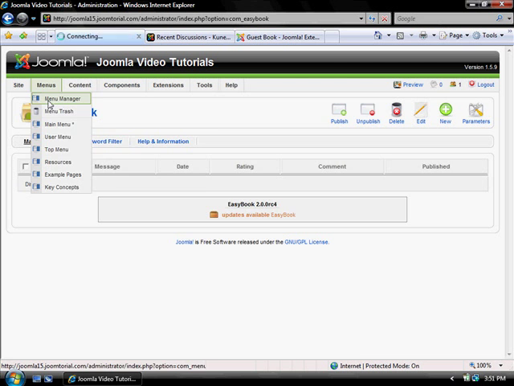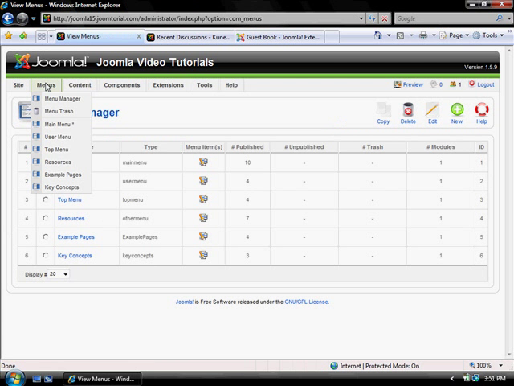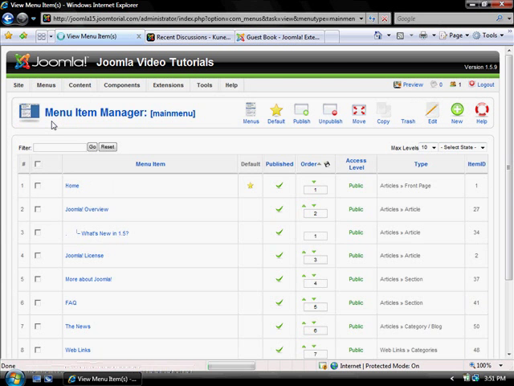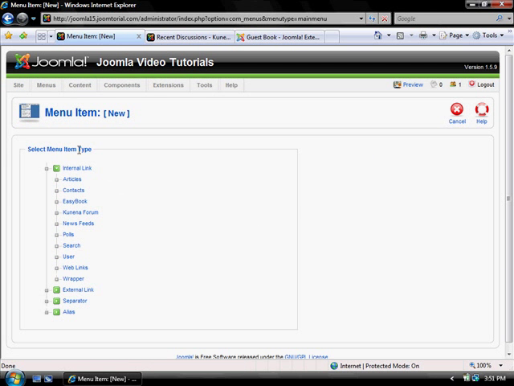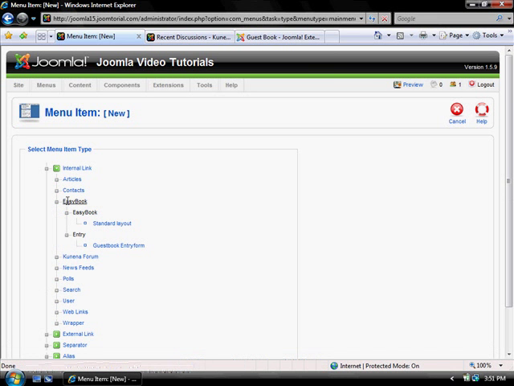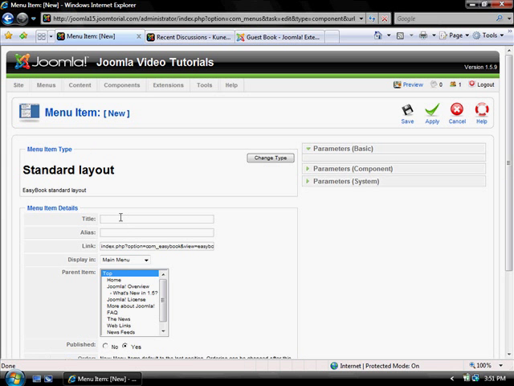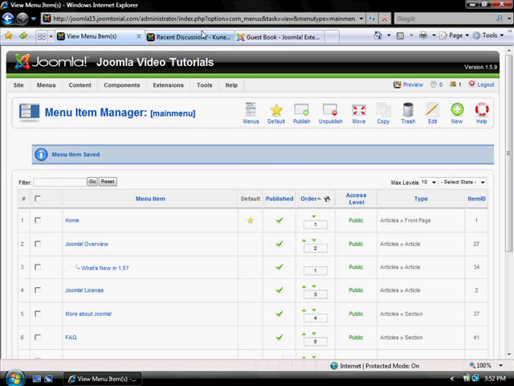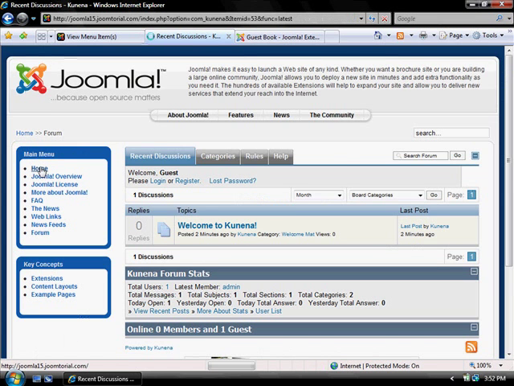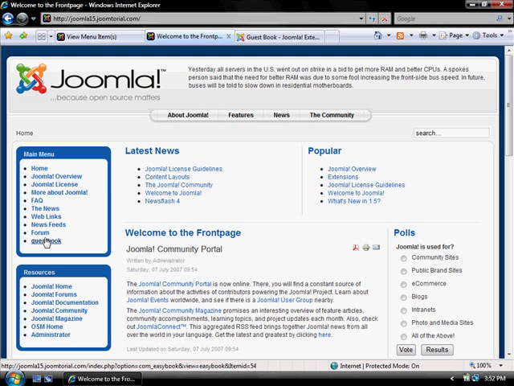I go to my menu manager. I make the same mistake now. I go to my main menu. I click on new, and in my list of menu items I can select, there's now EasyBook. I want to have the standard layout. And click on save. Go to home, and now I have a new entry, guestbook.